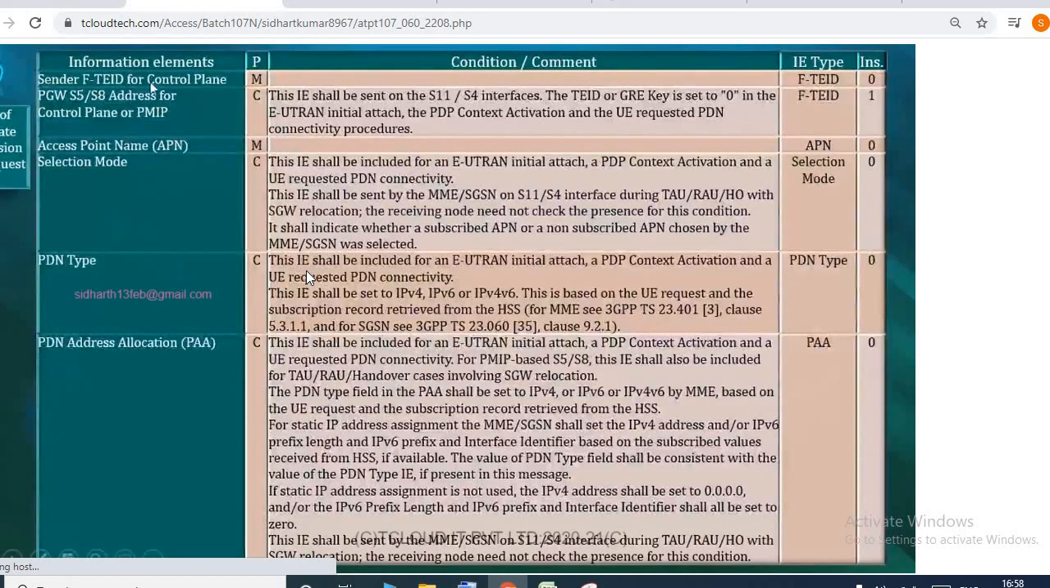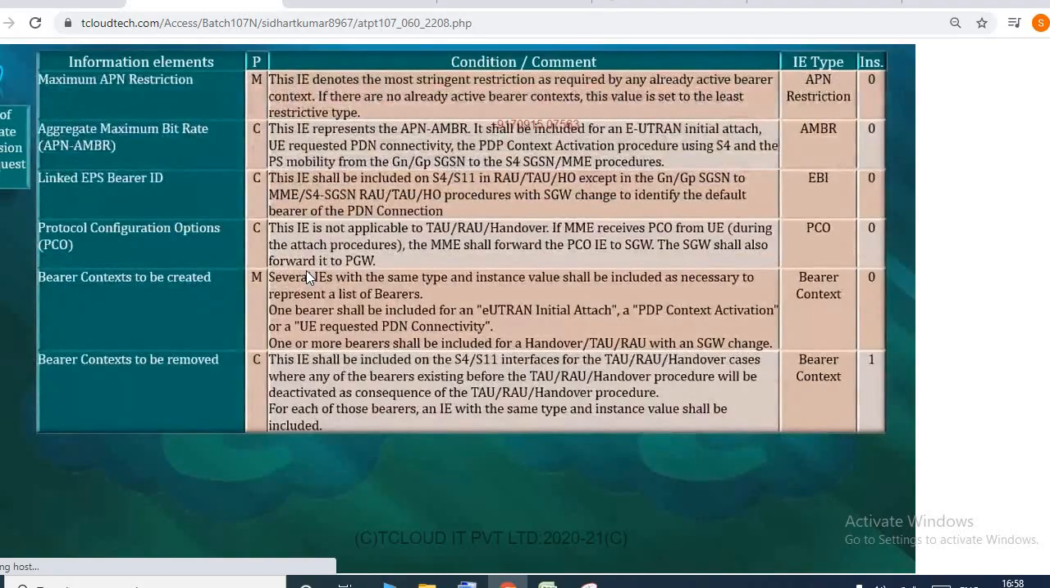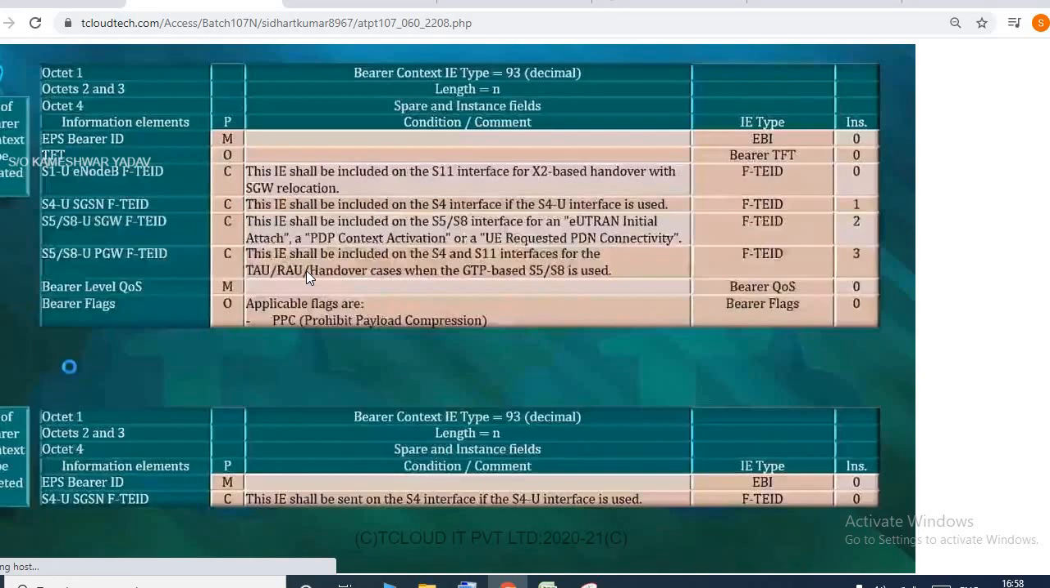So when S gateway is sending it to P gateway, in the same message that we have studied, the sender FTEID for control plane, containing S gateway's control plane tunnel ID, will be set here. And in the user plane section, the bearer context to be created, you will have information attached. S gateway will include this tunnel ID: S5, S8 user plane S gateway TEID. It will be created by S gateway.